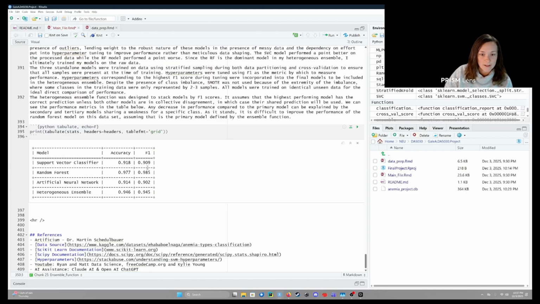This is my little table of the values, and it looks like it does not perform quite as well as the random forest, but that's to be expected because if the support vector classifier and the artificial neural network, or whichever are the secondary and tertiary models, have the same weakness, then by doing that additive effect of the F1 scores, they're going to multiply each other's weaknesses. So it's not surprising that the model performance suffered a little, but it's still better. The random forest is helping them out a little bit.